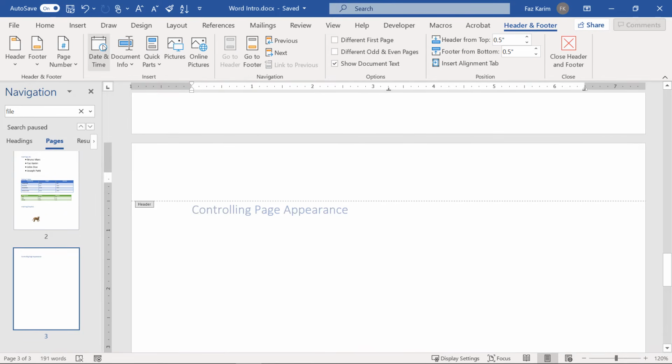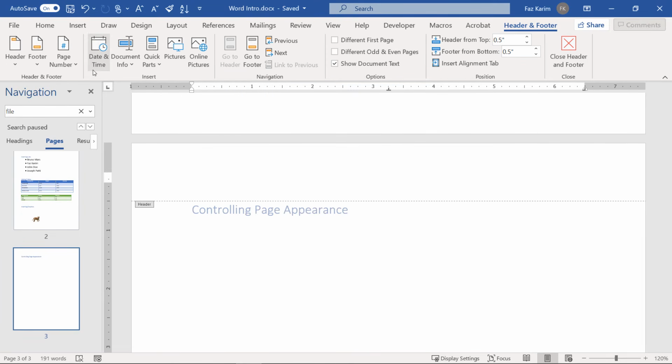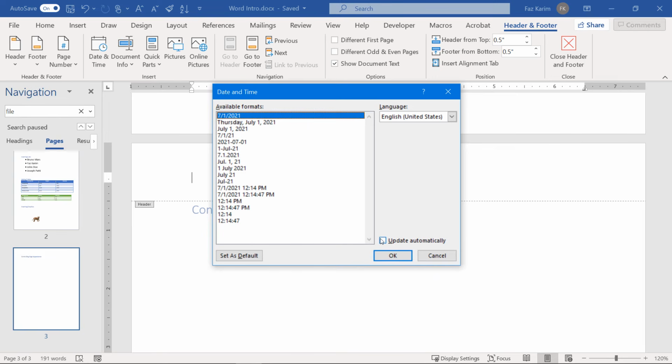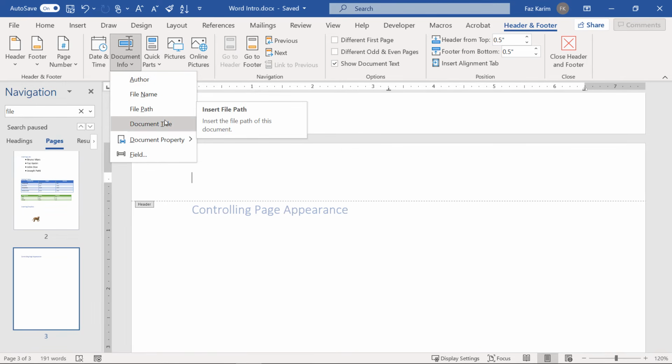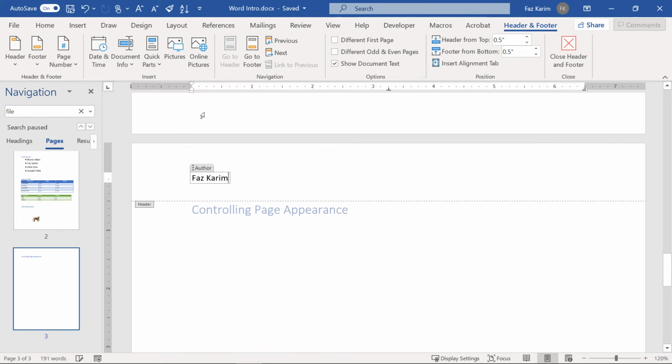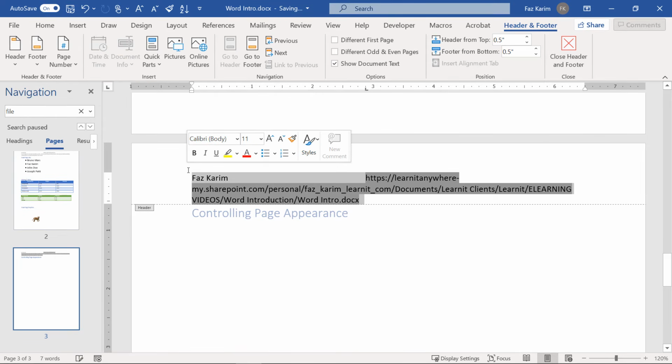You can also insert things like the date and time. You can have it update automatically as time goes along. Or you can have document info, like maybe the author, file name, or the location of the file directly inside of the header or the footer of the file. It adds that field, essentially, the document info field. That's the file path for the document. Pretty nifty things. If you're working with others, you'll know what to do with this.